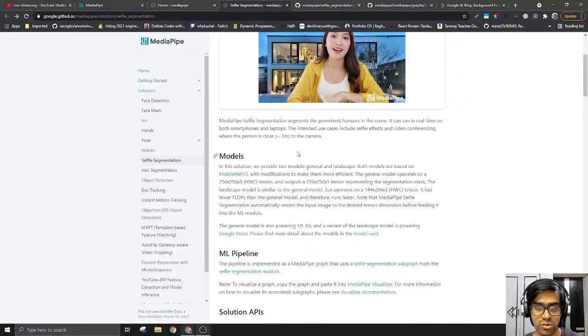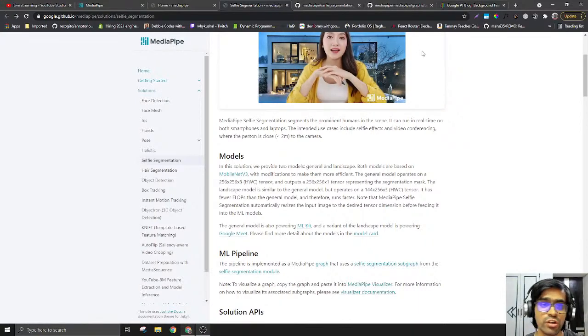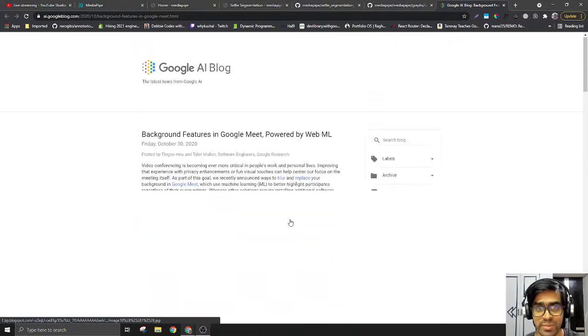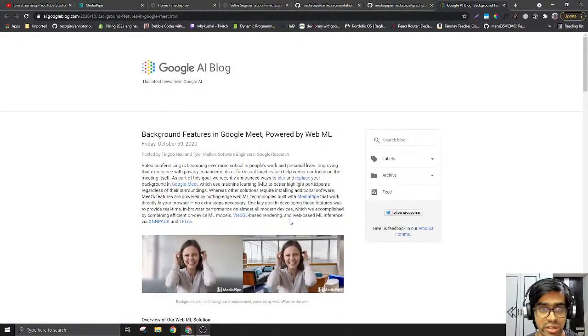And then the transformation takes place, and only then it is actually fed into the machine learning model. One of the most interesting things to look at is that the general model is powering ML Kit, and a variant of the landscape model is also being used to power Google Meet, and that is very exciting. If you want to look at how it is actually powering that, you can refer to this AI blog that I'll link in the YouTube description.